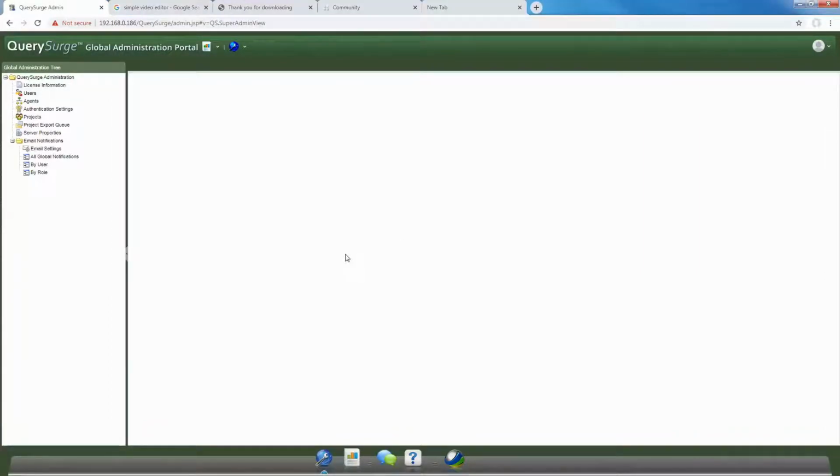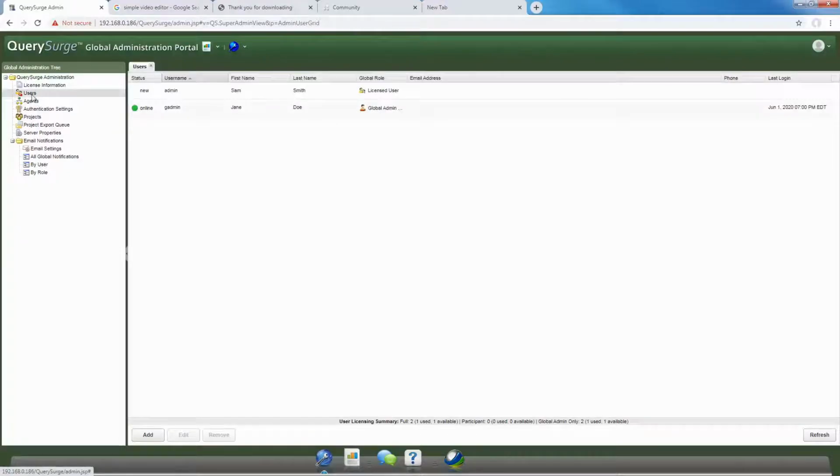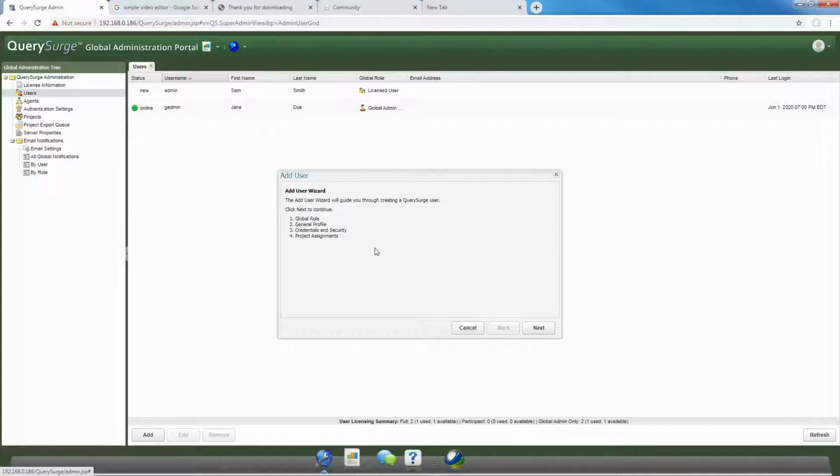Once logged into the Global Administration portal, you'll click the Users option located in the top left of your QuerySurge Global Administration tree. To add a new user, you'll click the Add button located in the bottom of the user pane, and this will open up the Add User wizard. This wizard will guide you through the process of creating a brand new user inside of QuerySurge.